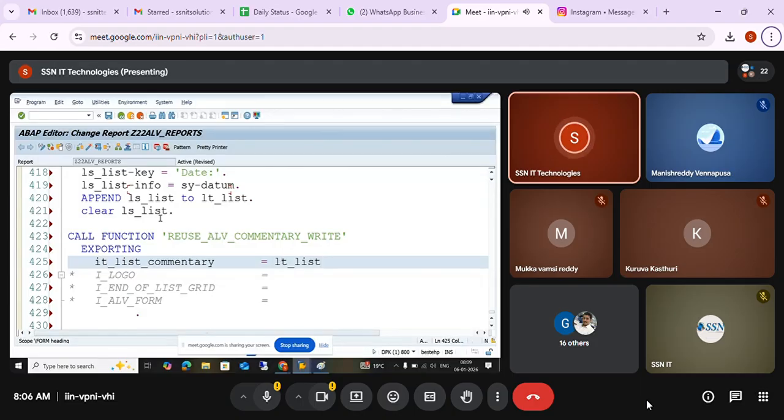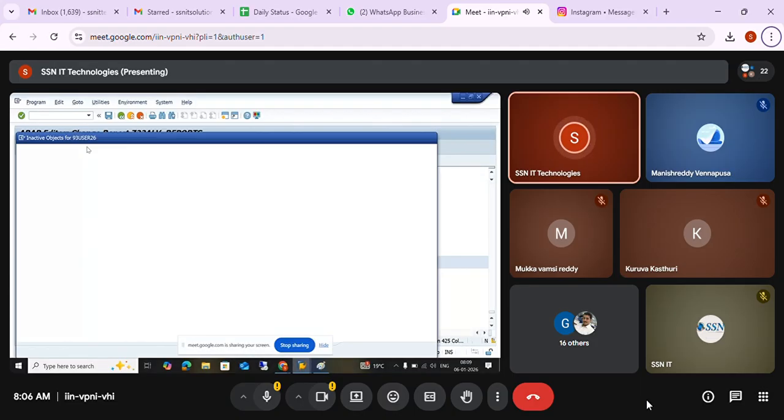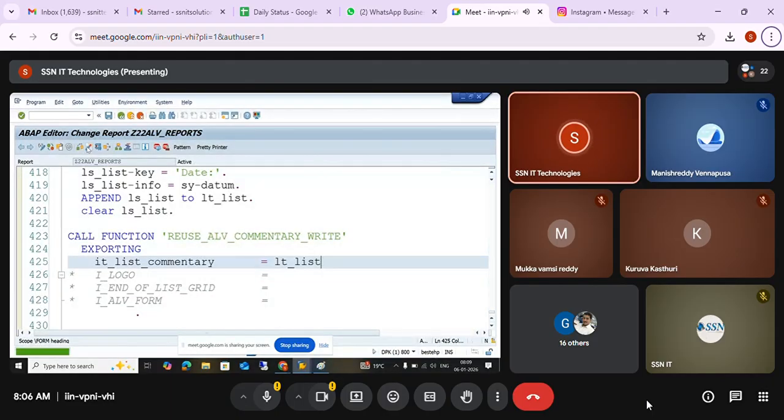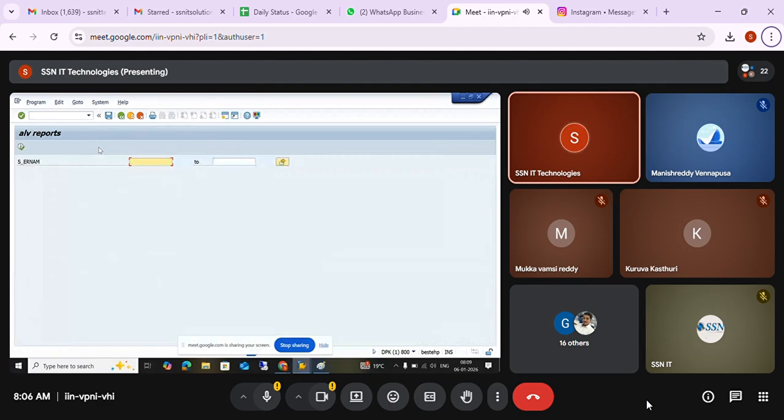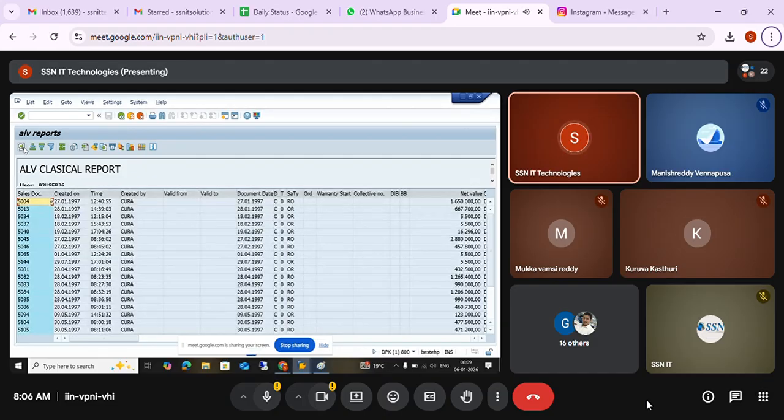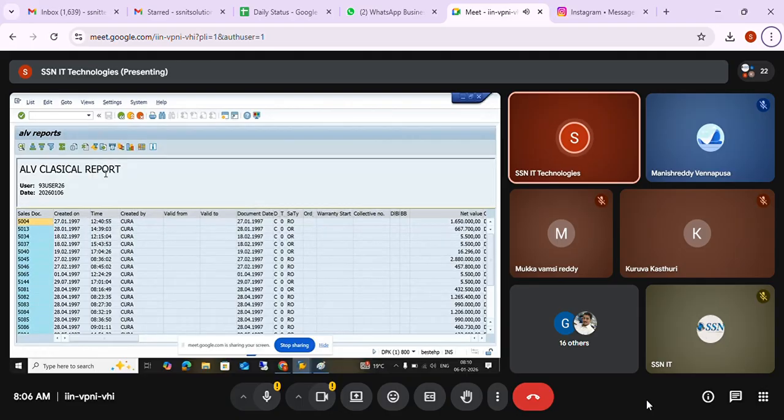Clear? I've just added the list, where I added the heading, the user who executed, and the date on which it was executed. Run this. You can see the space is coming at top of page, and under that you can see ALV classical report, which is the heading I gave. User who executed, whoever is the logged-in user ID, it is coming. Date, today's date, it is coming. So like that we can see the details in the top of page. Is it clear?